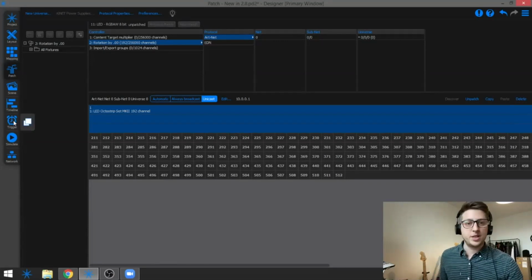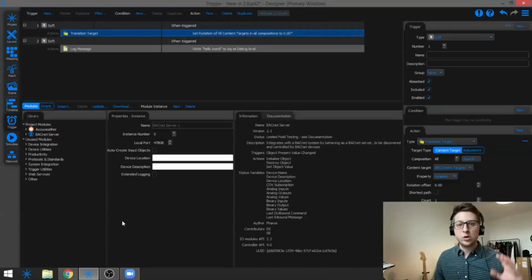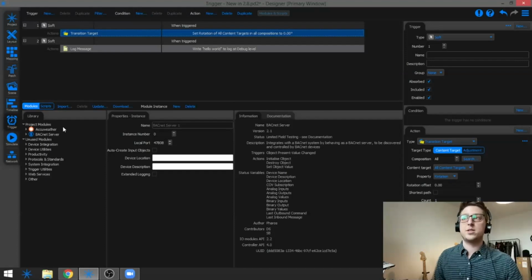Other enhancements that we've made to Designer include the new IO module layout. This has been revamped just so that it's a little bit easier to navigate and a little bit better organized. So for instance, on the left-hand corner, you have your project modules, and then underneath that, we now have new categories for each type of IO module within our library. So device integration, device utilities, productivity, protocols and standards, etc.